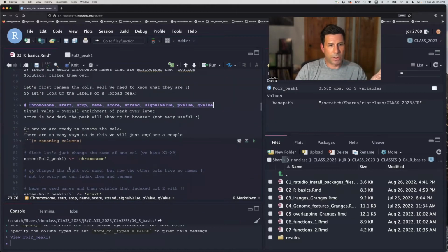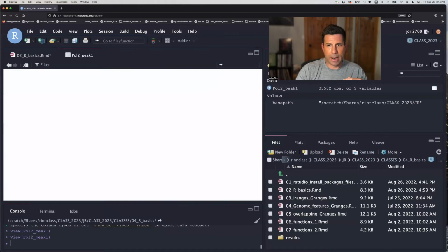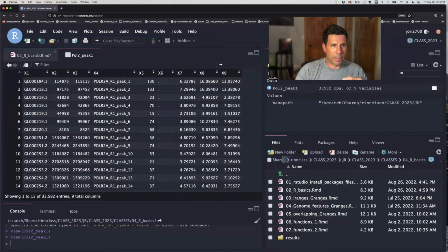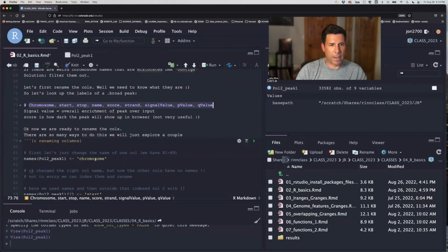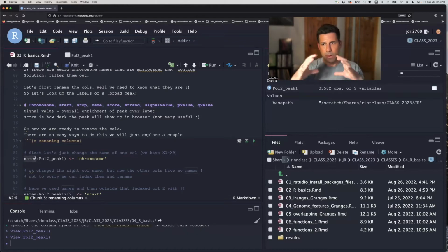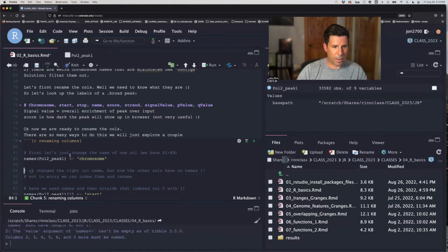So if we wanted to rename the first column in poll to peak 1 that we just have, that right now has this unfortunate X1 that doesn't tell us much. Let's say we want to name that chromosome. So we can use the names function, again, in parentheses, poll to peak 1. So it's saying the names of this object should be called, and then this is the text chromosome. So let's see what we get here.